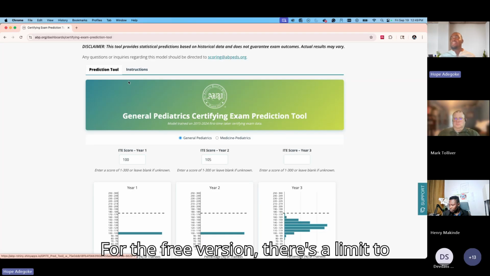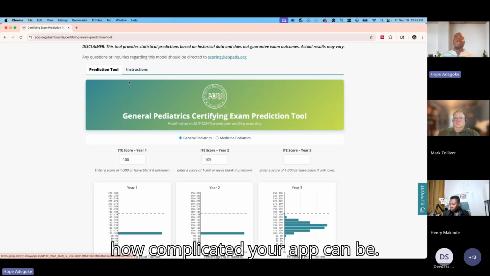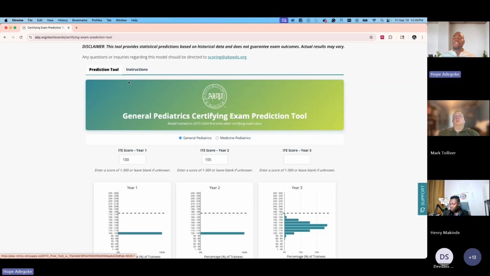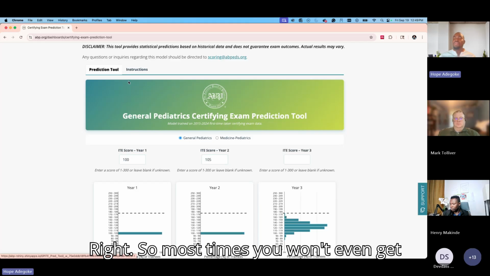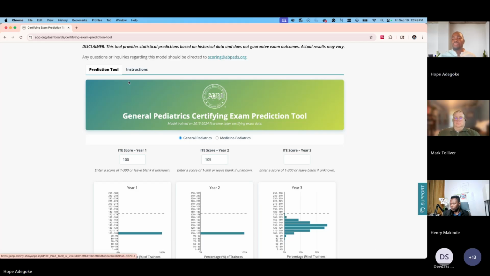For the free version, there's a limit to how complicated your app can be, right? So most times you won't even get to that limit.